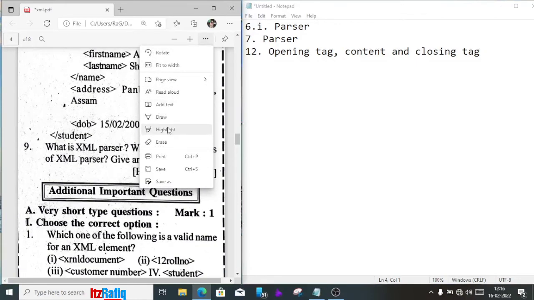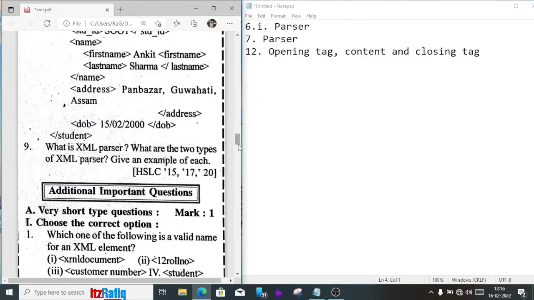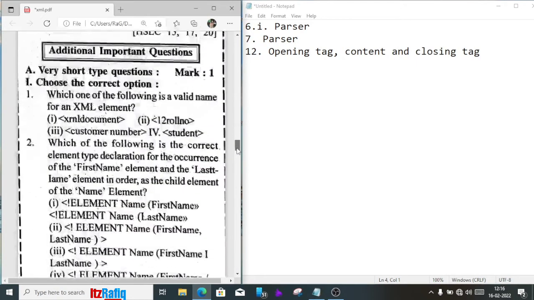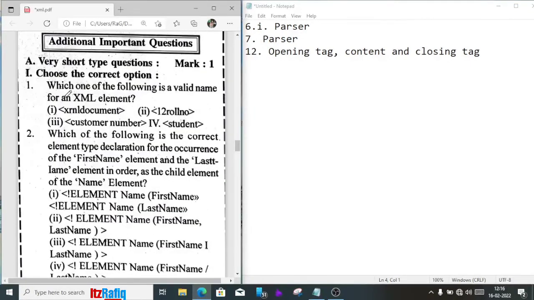Let's take the pencil. Now here are some extra answers. Which of the following is a valid XML element? This is XML, it should actually be XML document, so it is invalid. Customer number invalid. The student is the valid one.